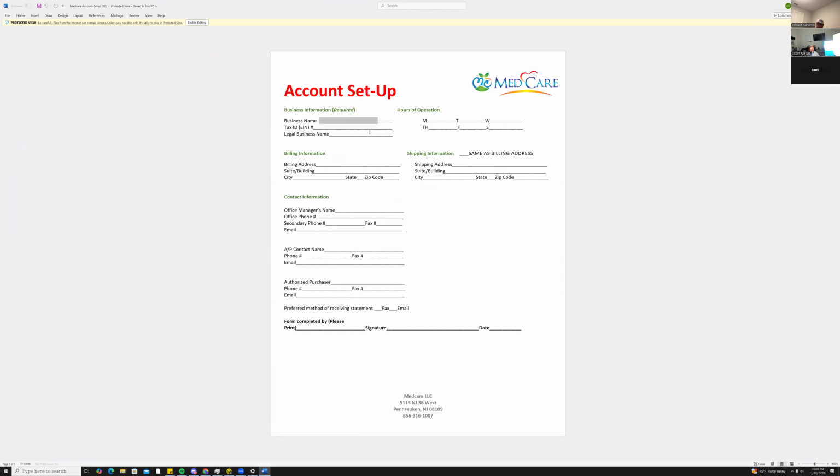Business name needs to be the name of the business on your LLC documentation. You need to put your EIN number in, and then the same thing. Business name is going to be the same as your legal business name. Billing address, this information right here, needs to be the same address that is linked to your Amazon Seller Central account. That is super important. So whatever address information you put on your Amazon account, that's what needs to be on the billing information. Okay.